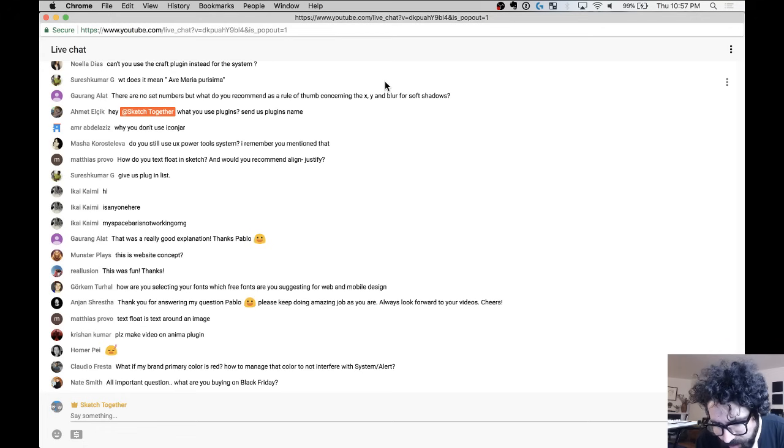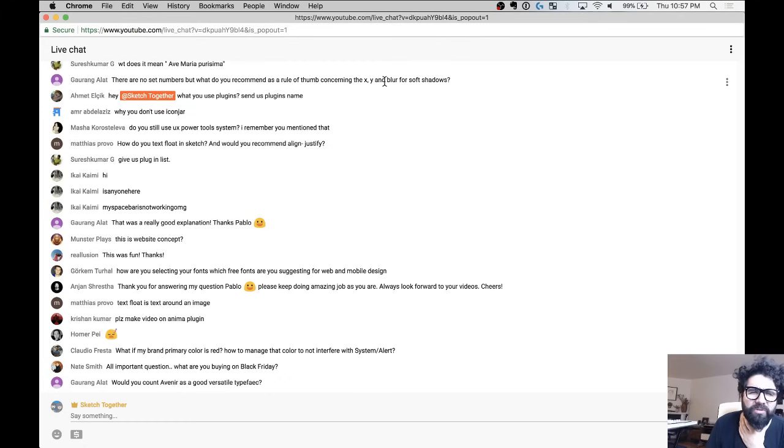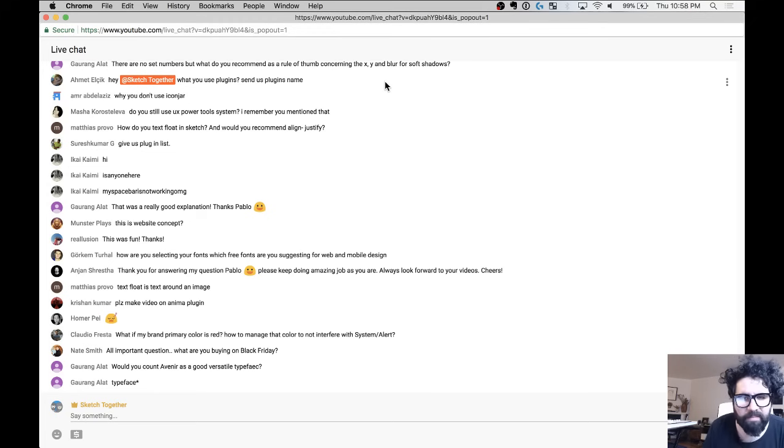Text float is text around an image. Oh, I see. I don't know how to do it. Is there a way to do that in Sketch? I didn't know. But yeah, use it. Please make a video on Anima plugin. I do have a video on Anima plugin. Just search for Flexbox and also one that is called Anima plugin or something.